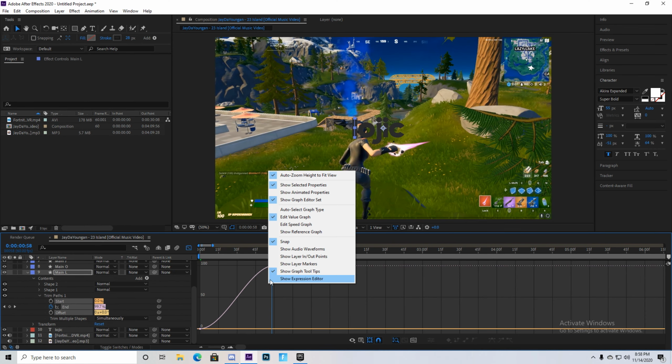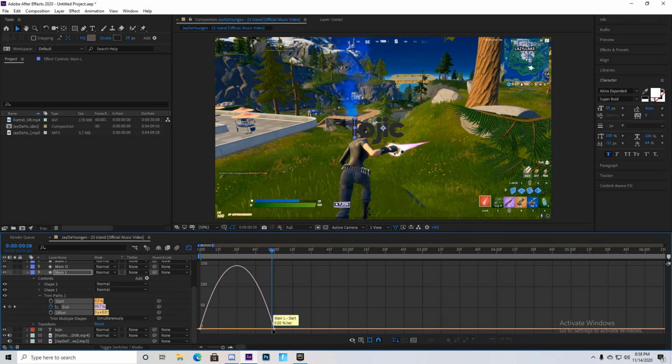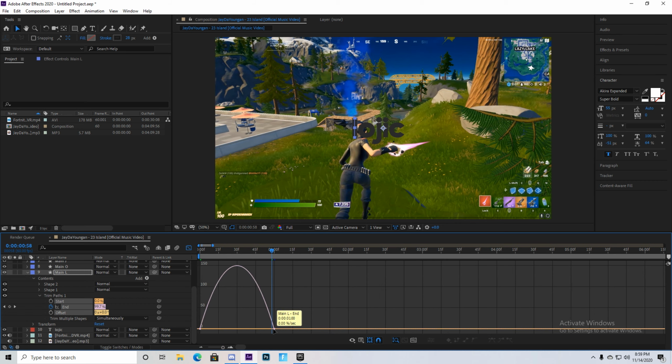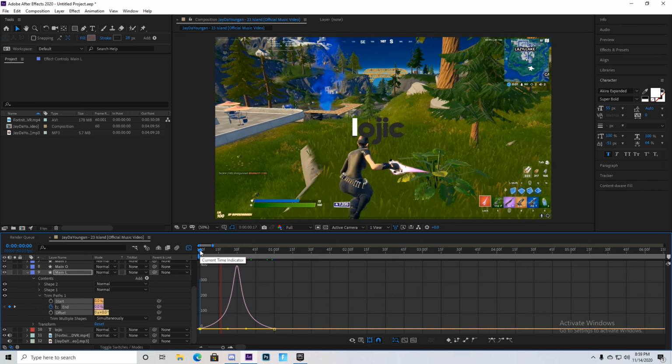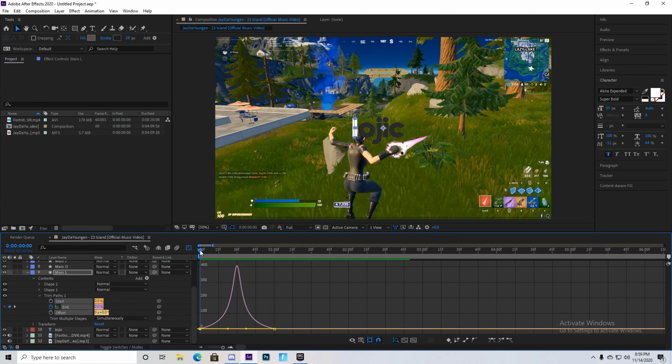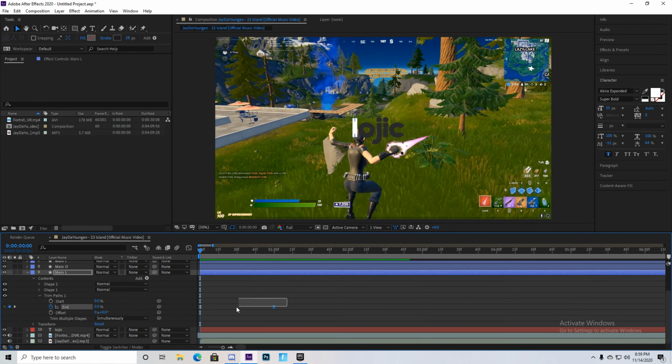Click that, right click on the graph and make sure you're on edit speed graph, and once you do that, you'll have something like this. Zoom in as much as you can, and then just do what I do: pull both of them in a little bit, just like this, so it looks something like this. And then you can see, as you look at the black, it looks really clean right now. I think that looks really good.